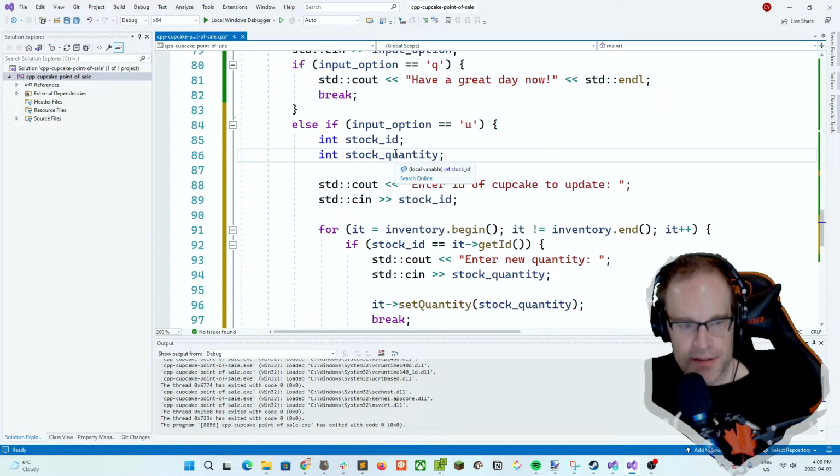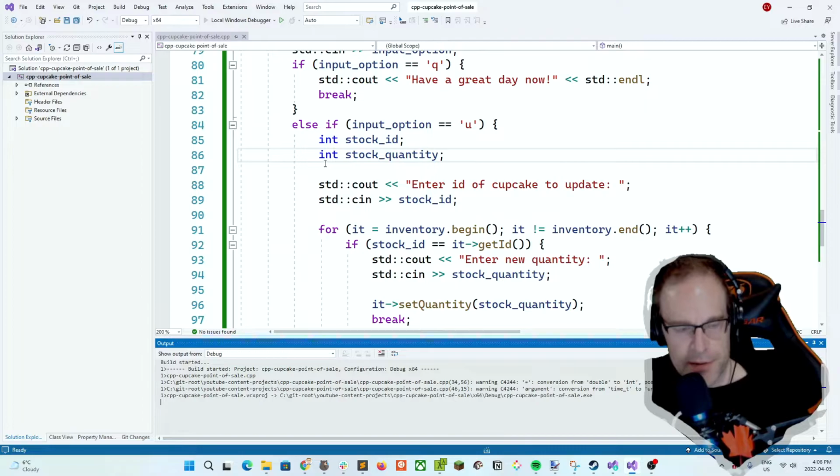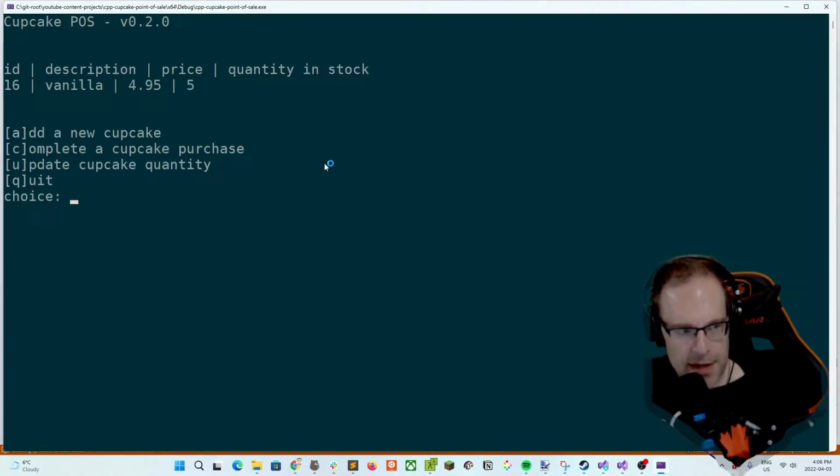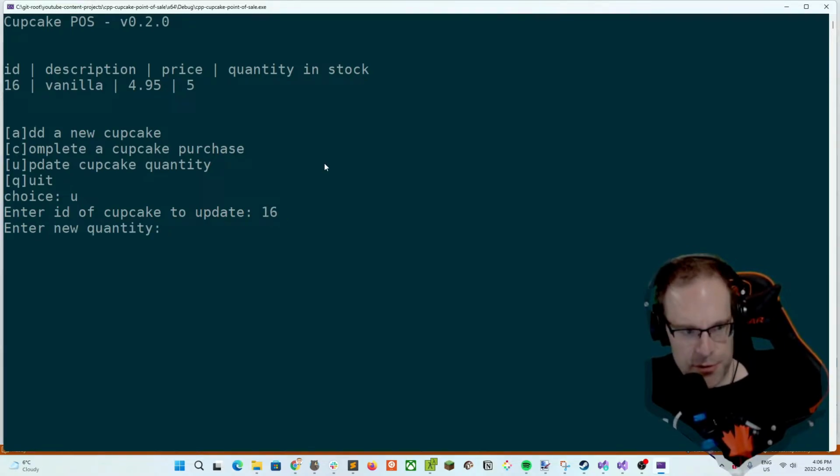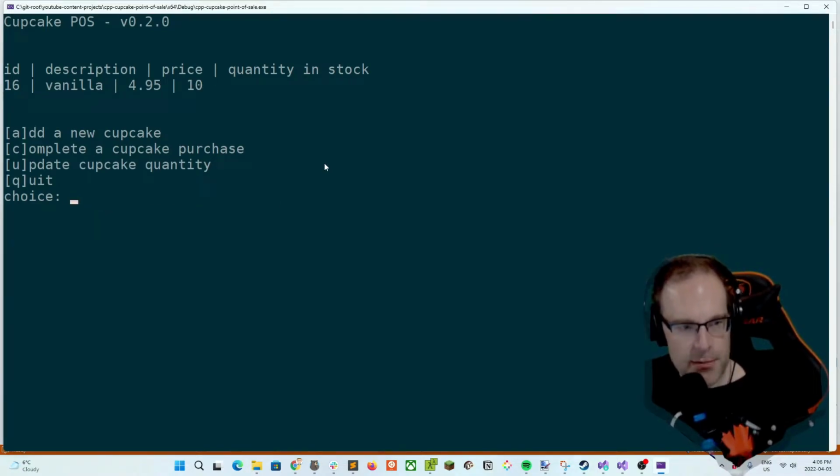Okay, so let's test this out. Let's go ahead and run this. And okay, so we've got our vanilla cupcake, price of $4.95. We've got 5 of them in stock. Let's update the quantity. Let's update ID number 16. Enter new quantity. Okay, our chef comes in with another 5. So now I want to set it to 10. And we have 10 of them in stock.